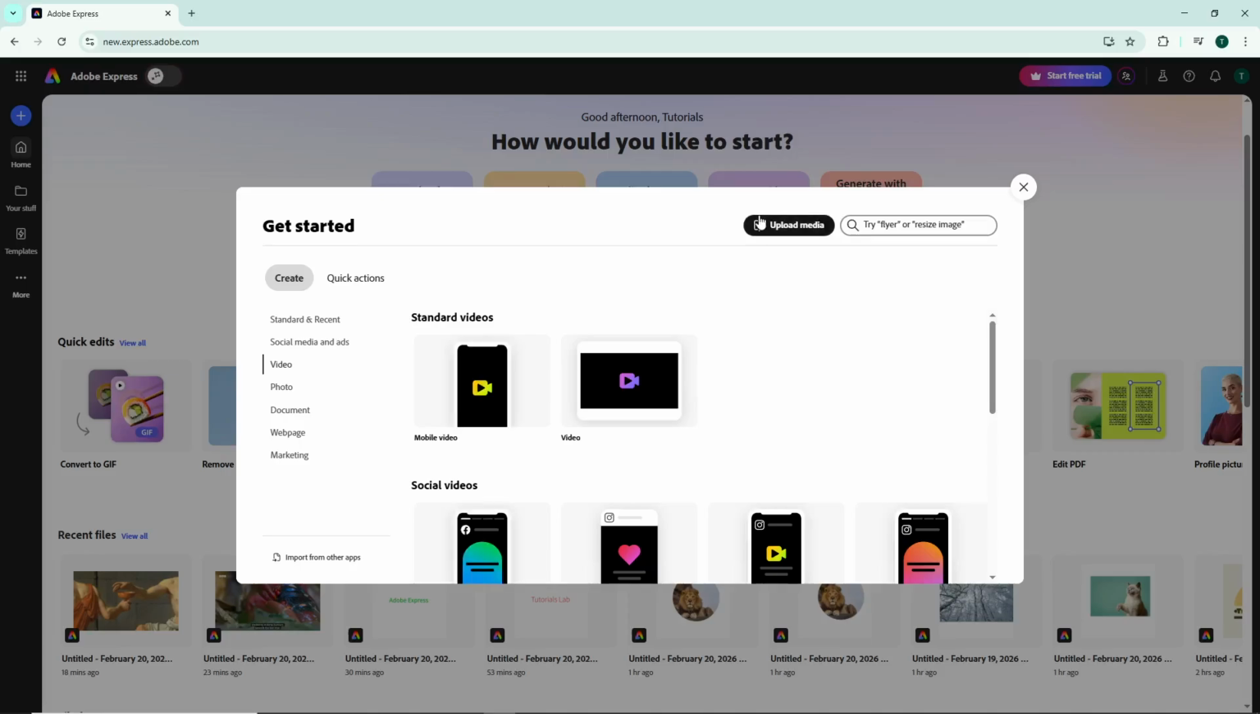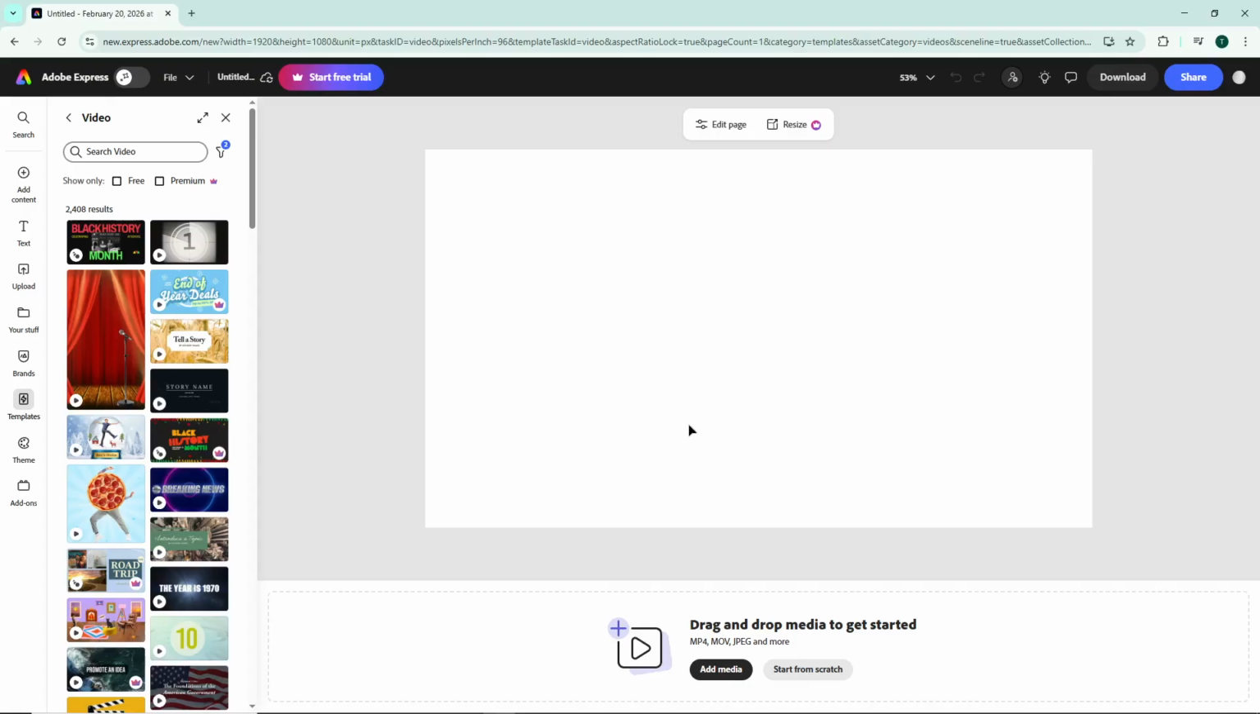This will take you to a page where you can choose from various video options, select your preferred video format to begin working on your project. Now, direct your attention to the bottom of the editor. Here you'll see an area where you can add your video files.